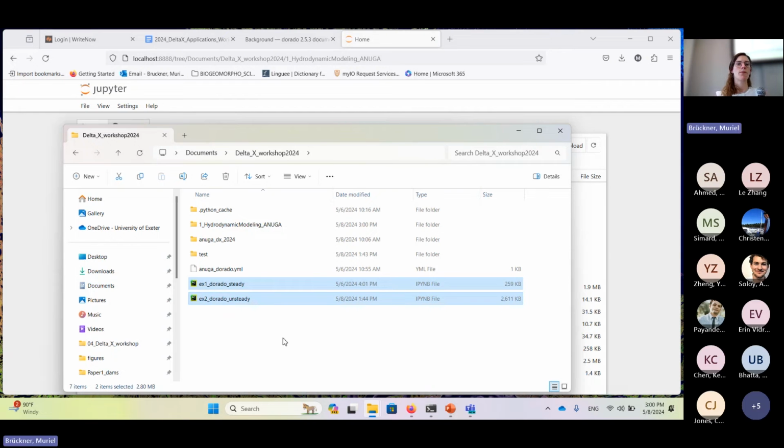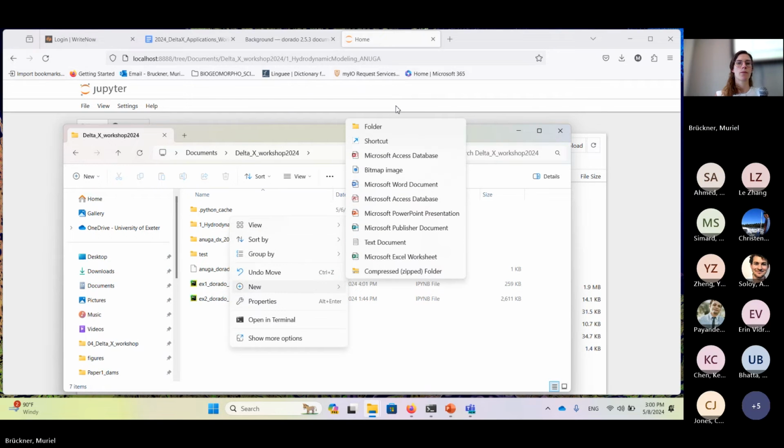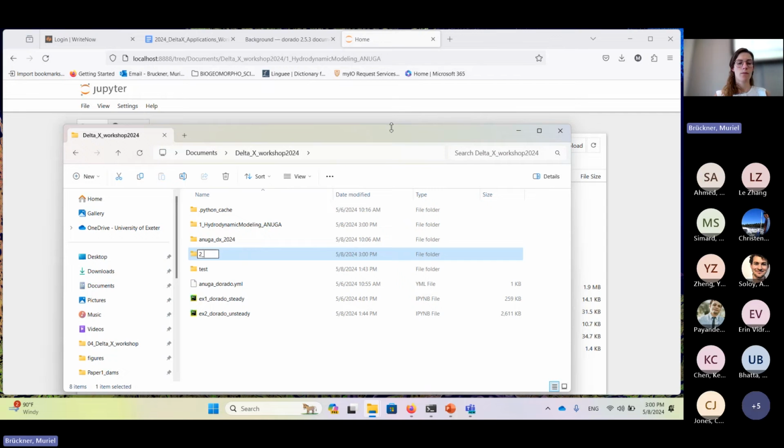Would it look like this? The sediment thingy. Sediment transport for Dorado. Can you dictate it for me, Antoine? Sediment transport underscore Dorado. There's a capital T, and a capital D.